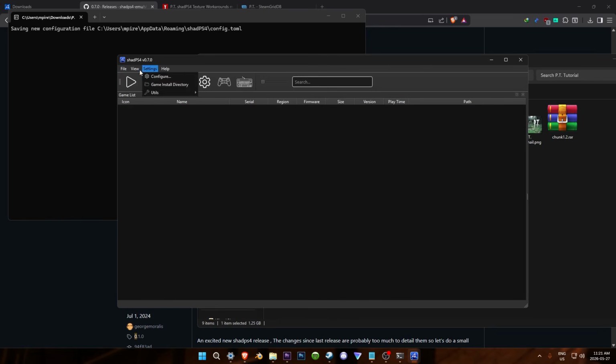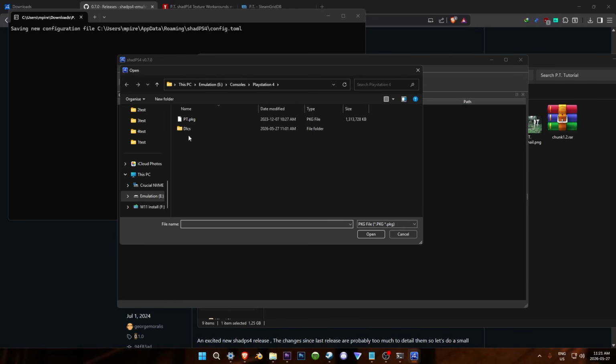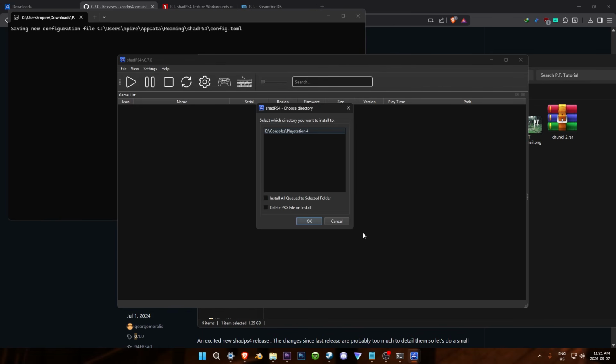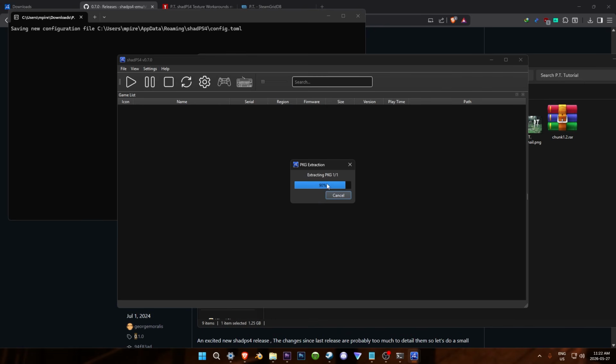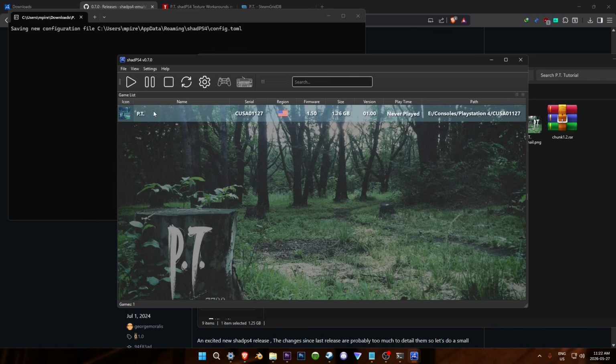We're going to come to the top here where it says file, and we're going to click on install packages, and then you want to find wherever you have this file saved, and we're just going to click open. You can delete the package file on install, but I'm just going to leave that blank, and then we'll click OK. We're going to let this load for a bit. It's just extracting the PKG file into an actual game folder, and once that's done, we can switch our version over to the latest version of shadPS4. Okay, so we can see game successfully installed now. We're going to click OK, and as you can see now, we should have P.T. shown right here.